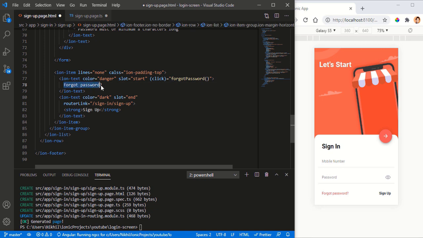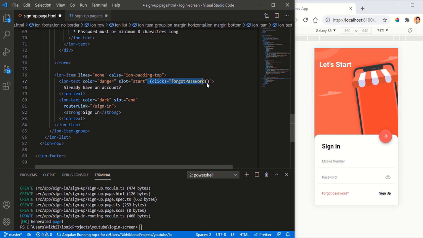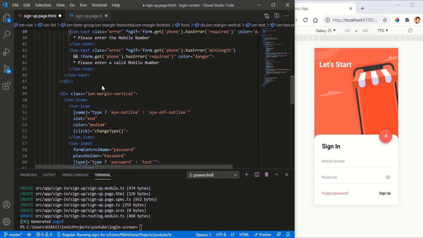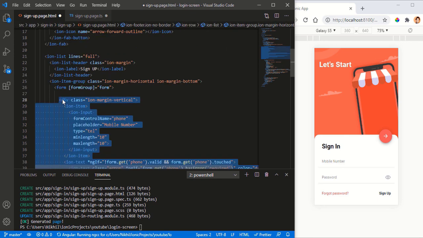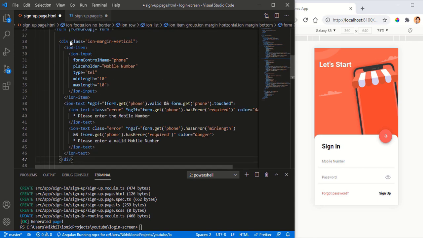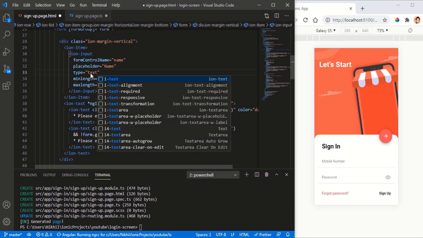So out there at the bottom, I'll quickly change it to already have an account, and the text also to sign in. Now in the router link, I'll simply remove the sign up. I just need to redirect to sign in, and I'll also remove the click event from the already have an account because forget password is not there.